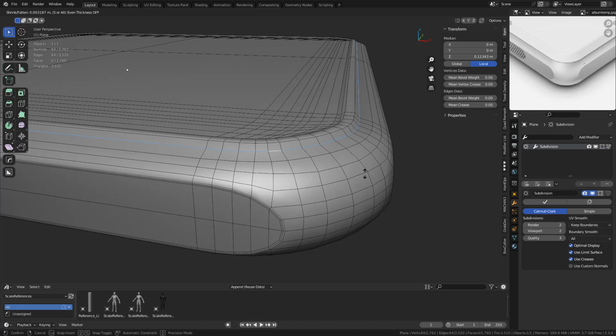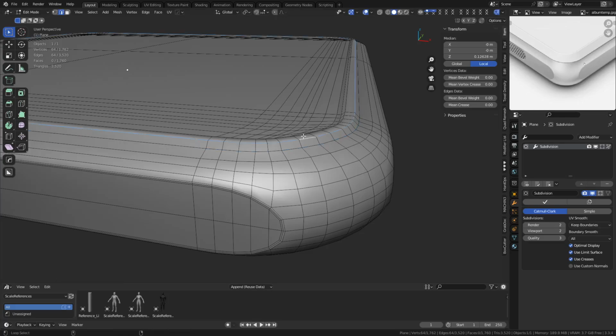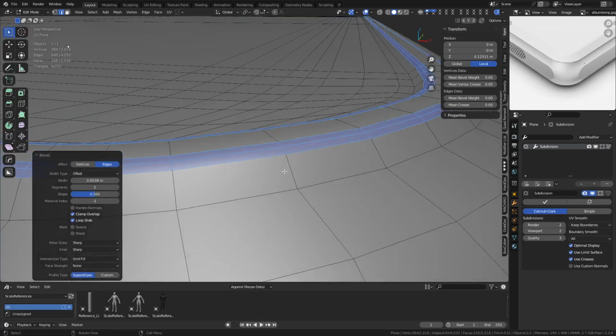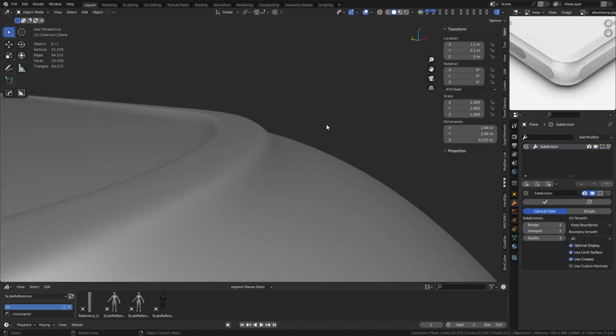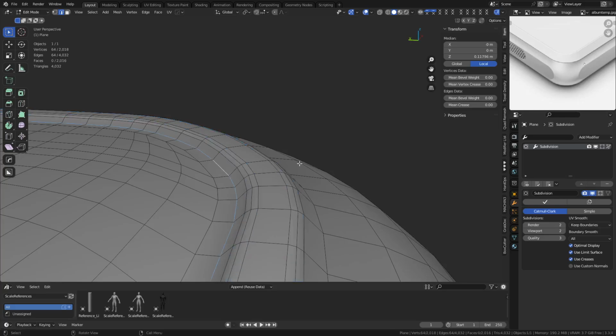Maybe Alt S this and kind of change that a little bit. These edges here, you can maybe bevel them a little bit. Remember, subdivision, you only need 3 edges. So a level 2 segment bevel, right?